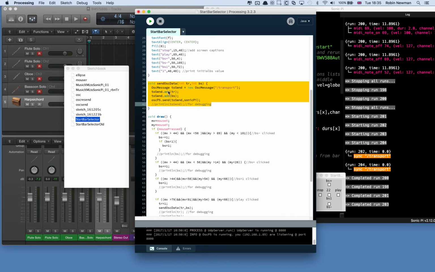And we're going to add to it 2 parameters, TR, which is the transport variable. When that's 1, it will start playing. When it's -1, it will stop. And then secondly, the bar start number, which is just an integer 1 up to however many bars there are in the piece. And then we send that information to Sonic Pi.